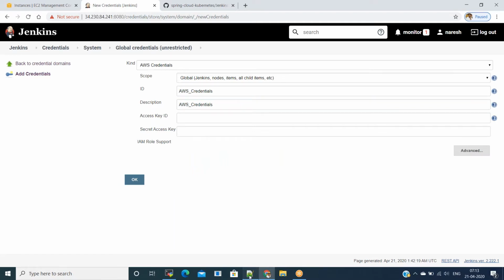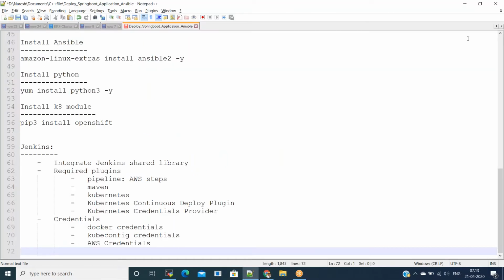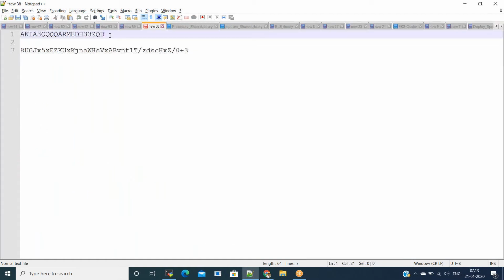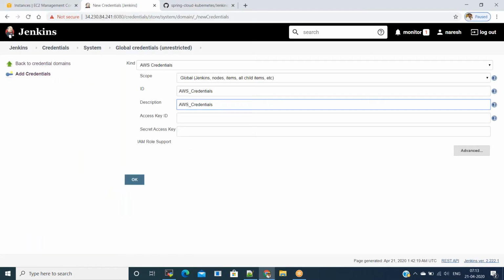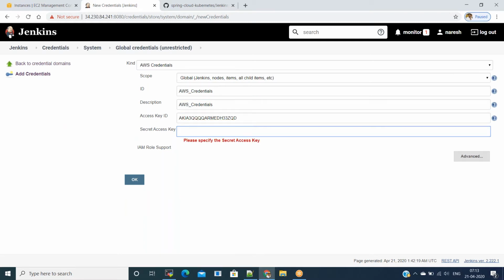Access key ID and secret access key you will get if you create an IAM user in the AWS management console. I already created a user. I am replacing the access key and secret key in Jenkins.